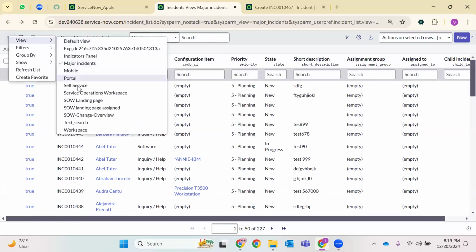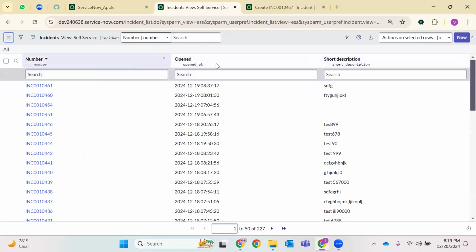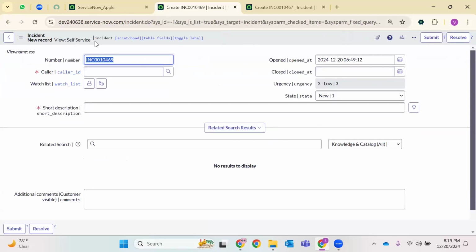Let's go to the view called self-service. If you see, there are only three fields, and if you open the form from here, there are very limited fields on the form, and the view clearly says we are on self-service. That means a user with no role. We call it a self-service user, or the view name is given as ESS. So there are very limited fields.